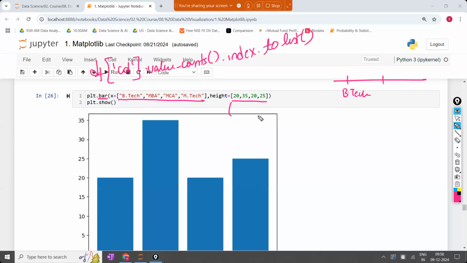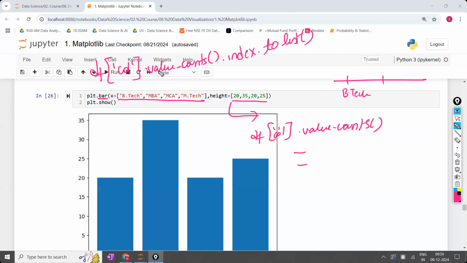The y-axis should be values. What do values mean? df of column dot value_counts. This is the value; the output is values. How many counts are there? Those values you are going to get. And this one, the categories, you are going to get by using dot index dot tolist.